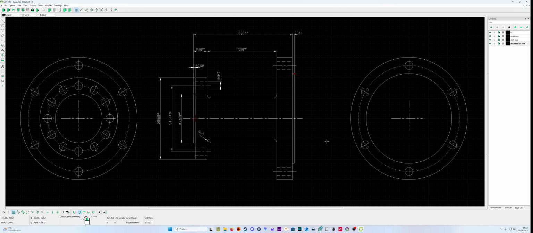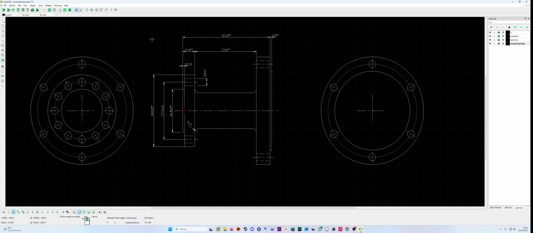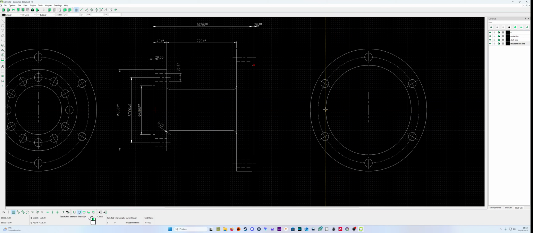Okay, so we got that one side covered. So the other way, when you say, okay, I got a lot of measurements here, you can also go to the right side view and do the further measurements over there. Let's do the horizontal line like that. Perfect.